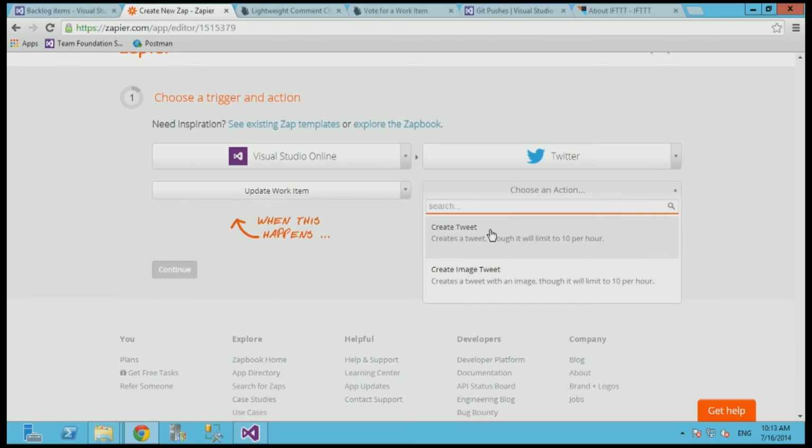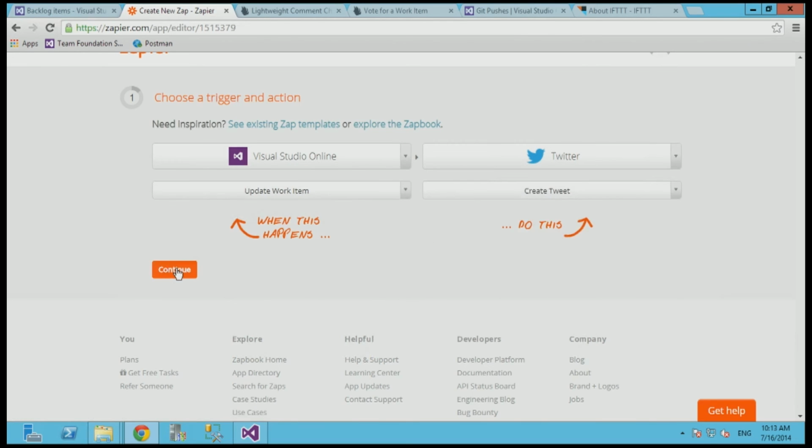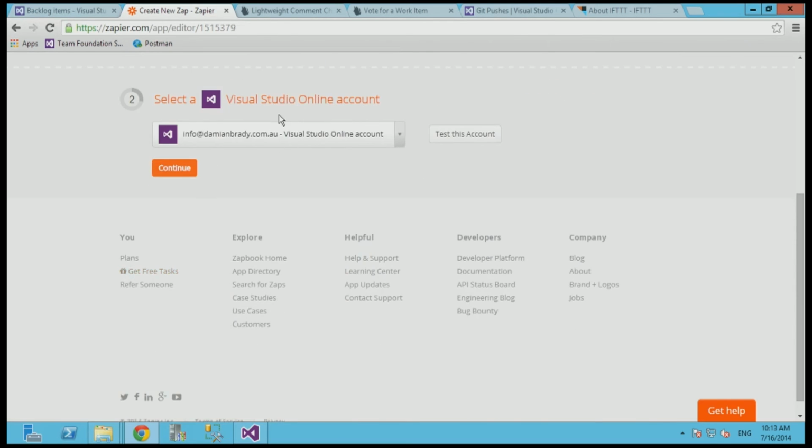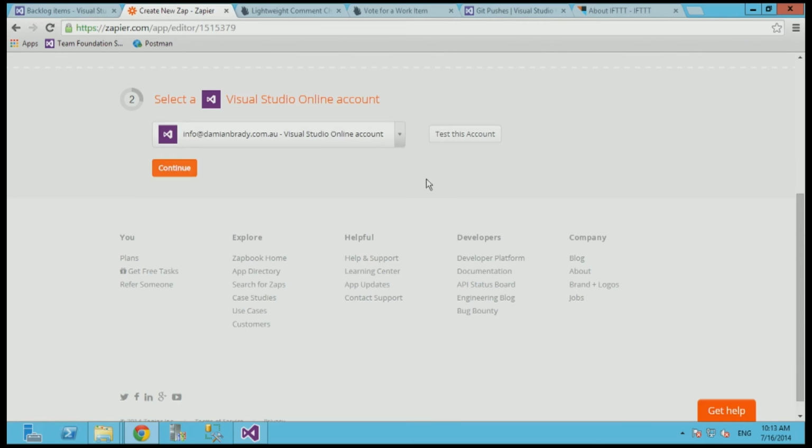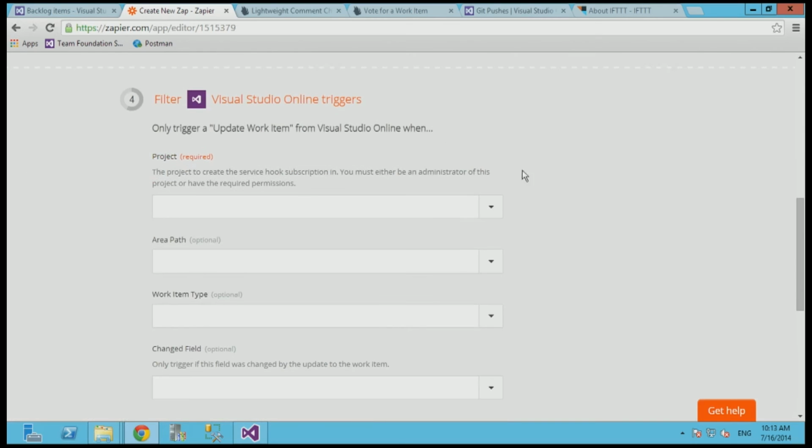Anyway, so I want to create a tweet. When something gets checked in, when something moves state, I want to tweet that, hey, somebody voted for this thing. I've already set up an account, but that's really just as simple as connecting to a new one and using OAuth to say, yeah, I give this application permission to use my account. So that's great. I've chosen that one, and I've also set up a Twitter account, exactly the same thing. And so I want to continue.